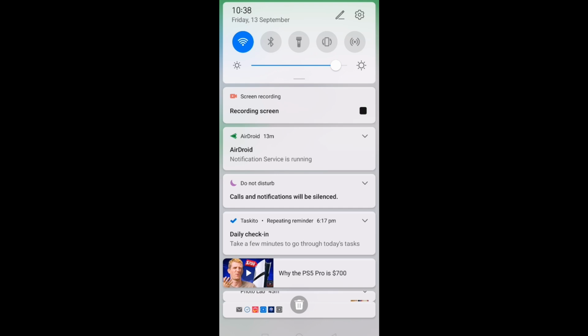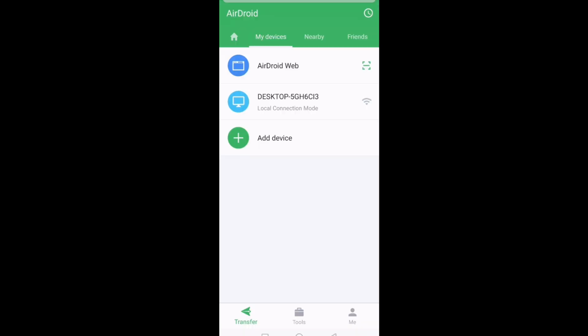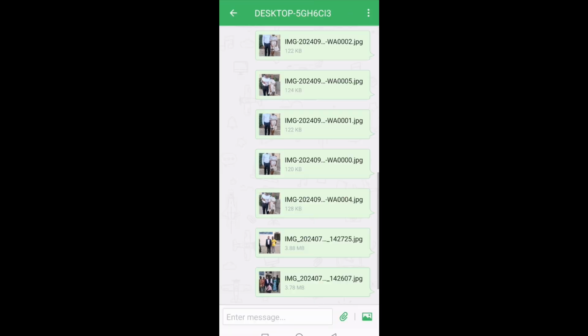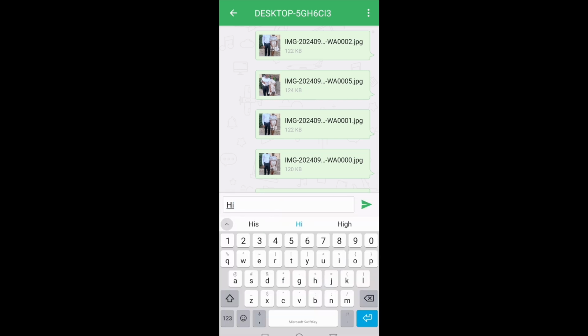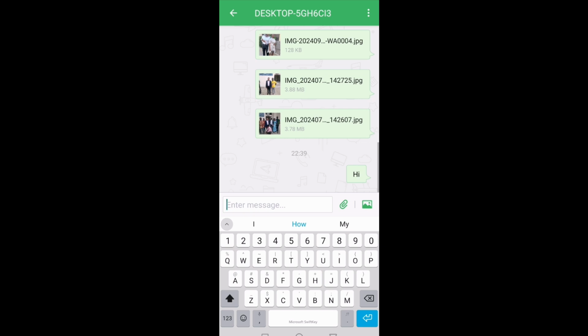Let me just show you. After you scan it, you will come to the device. When you connect successfully, when you come here, you see the device. So you click the device you want to connect. Okay. So for example, I'll click on "hi." As you see, it has just been sent to the computer.